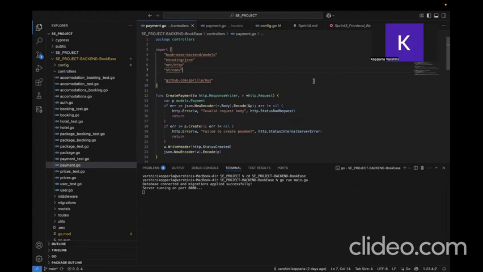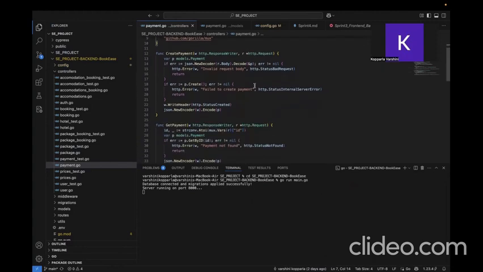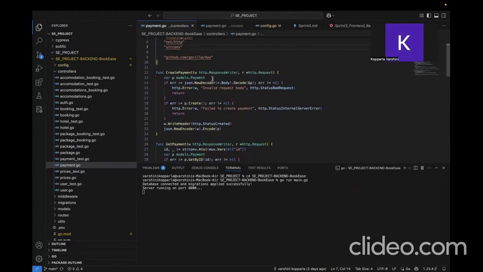Let's take a look at the code now. I'll start with a file named payment.go inside the controllers folder. This function is the create payment. This function handles the POST payment API request. It reads the JSON payload, extracts the booking ID, amount, method, and the payment status, then inserts that data into the payments table in MySQL.